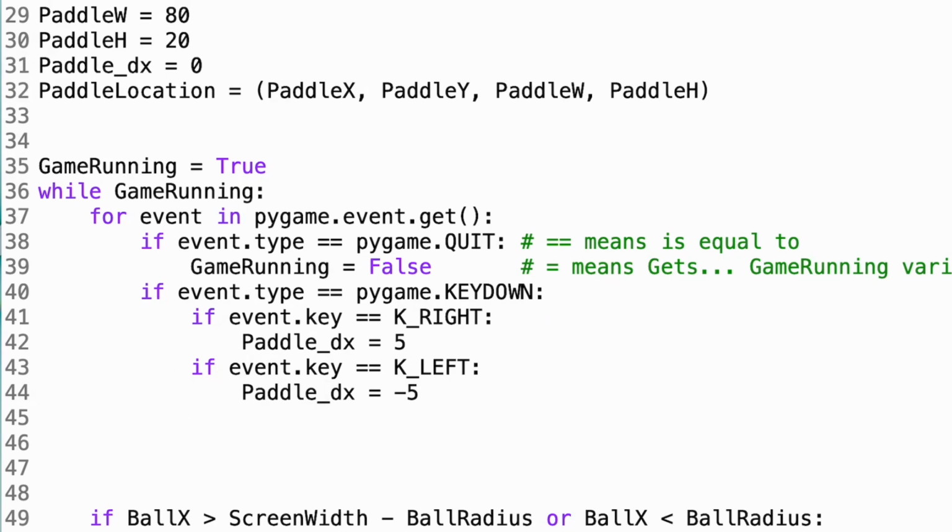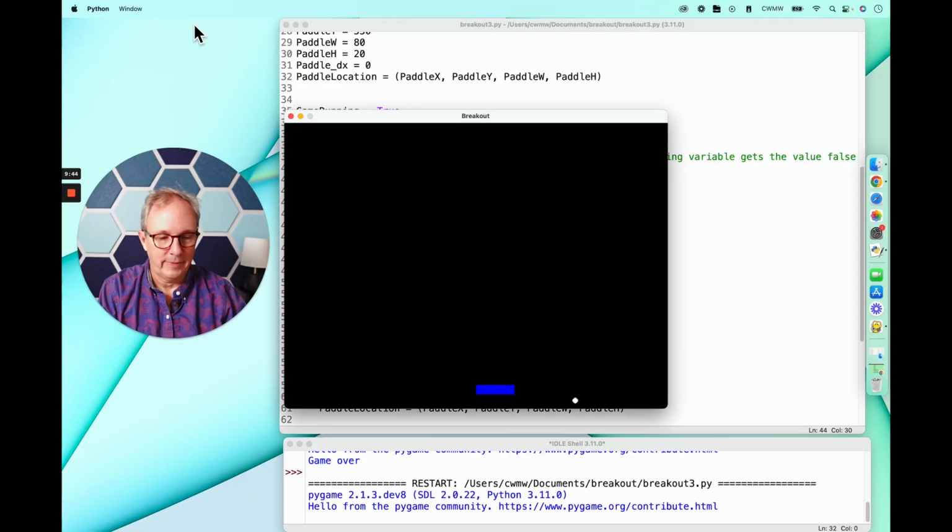So let me go ahead and run module. Let's see if it's moving nicely. See that? Okay, now obviously the ball's gonna bounce right through it and it goes off the screen, so we need to fix a couple things there.